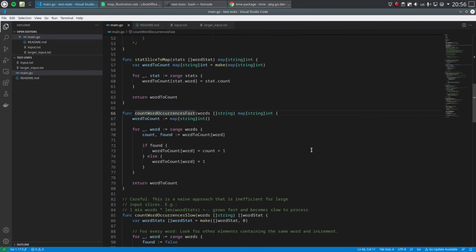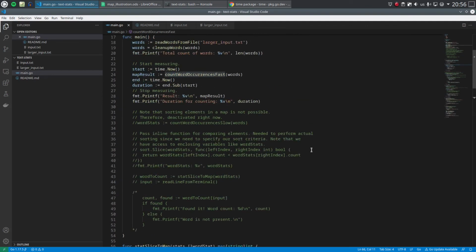It's perfectly fine to use a slice when you need the ordering, like here, when you need sorting and pretty output. And then for lookup, we can use the map. That's perfectly fine. Keep that in mind when thinking about the decision whether to use a slice or a map.